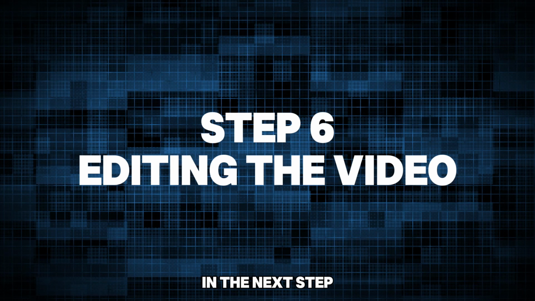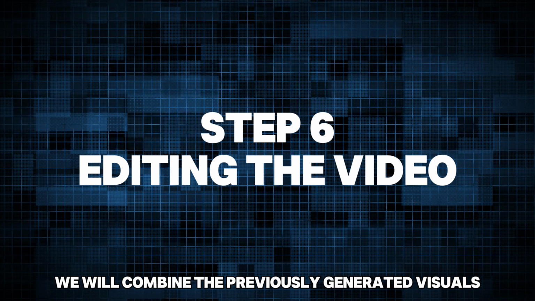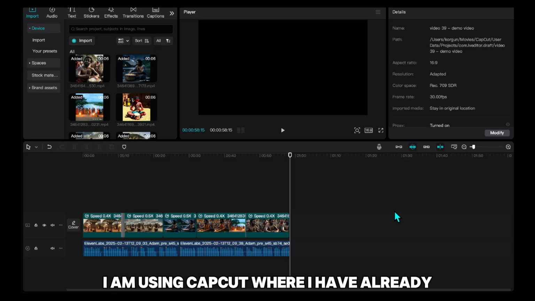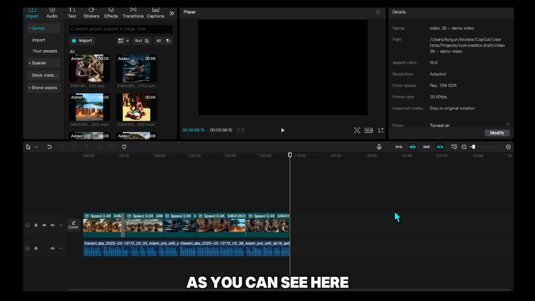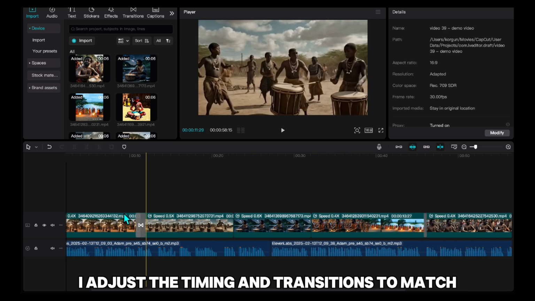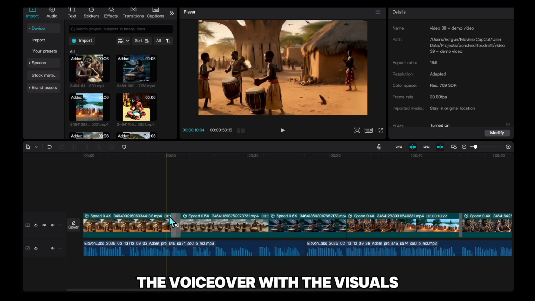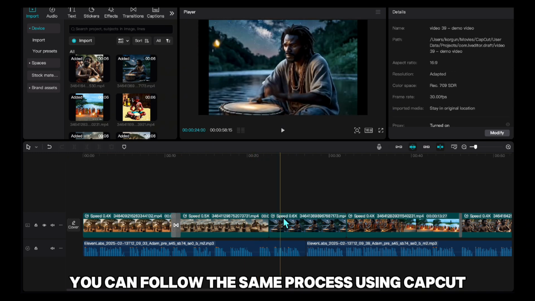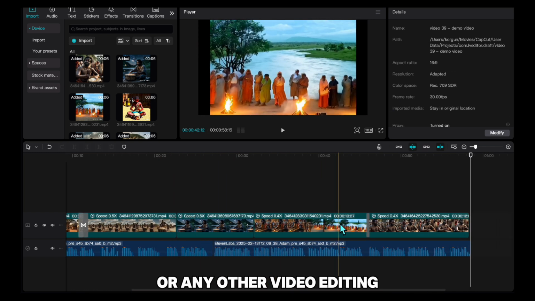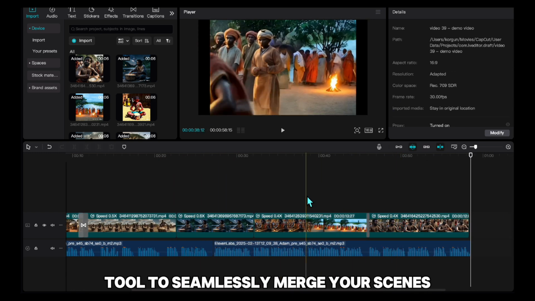In the next step, we will combine the previously generated visuals and voiceovers. For this, I am using CapCut, where I have already imported the audio and video files as you can see here. I adjust the timing and transitions to match the voiceover with the visuals. You can follow the same process using CapCut or any other video editing tool to seamlessly merge your scenes.